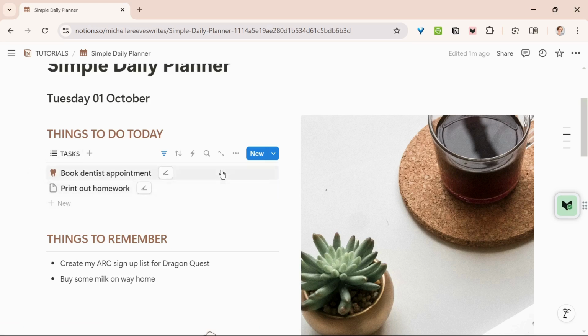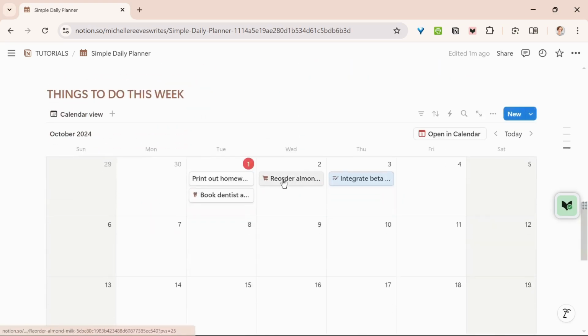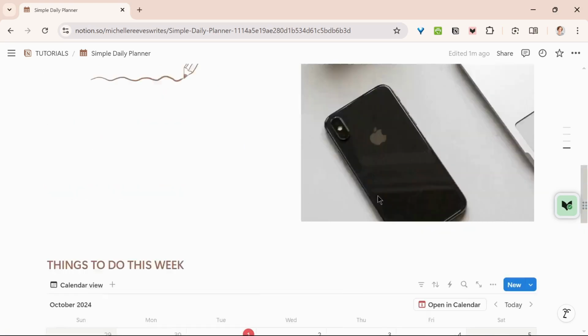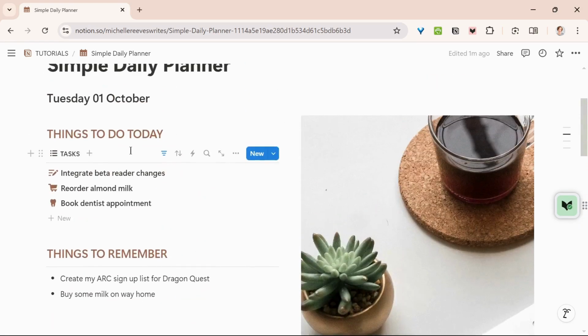So it's really great for helping to plan your day, your week and your month, because you can rearrange things depending on what's coming up in your calendar. Let's pop them back in there again now, put it back the way it was.